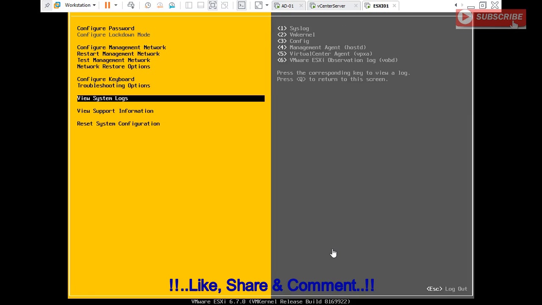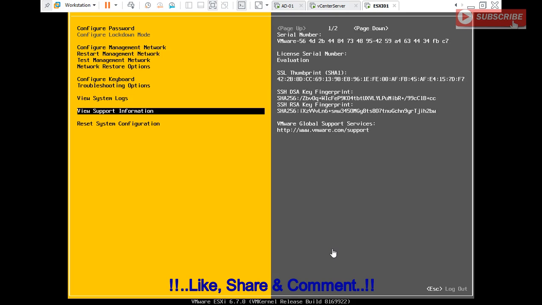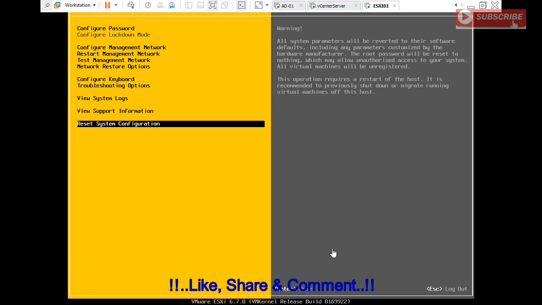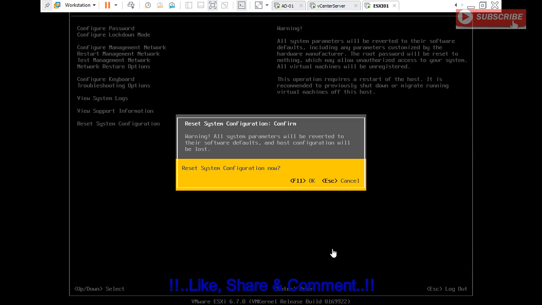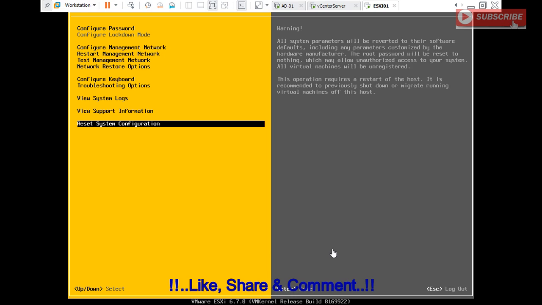And apart from this, you can view system logs. Okay, you need to press like this 1 2 3 and view support information, reset system configuration. So I'm not doing reset and all. Okay, I need to press F11 for that. I'm not doing, escaping. So these are the options what we have.